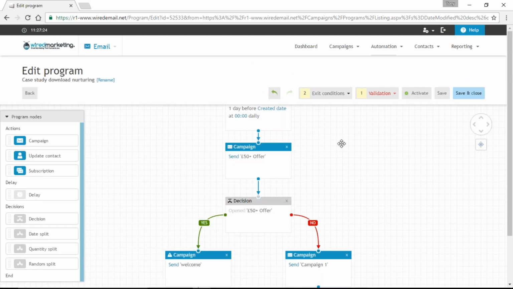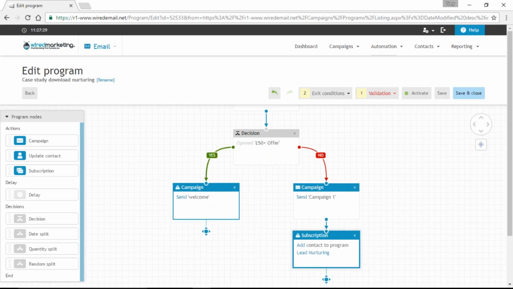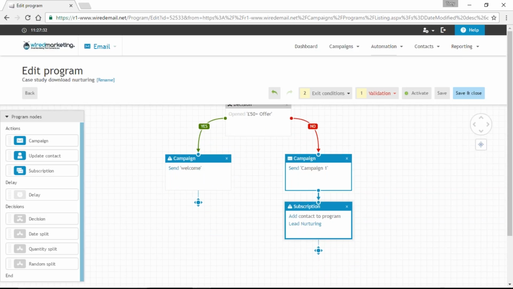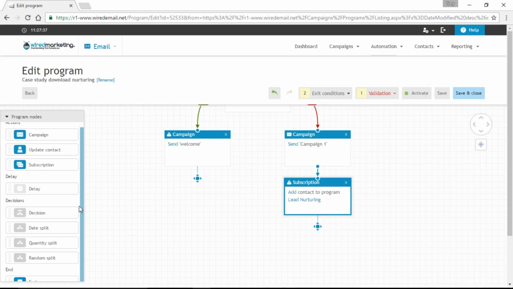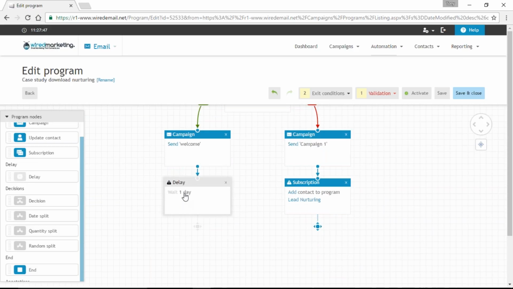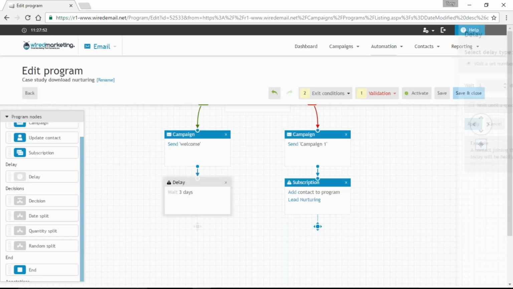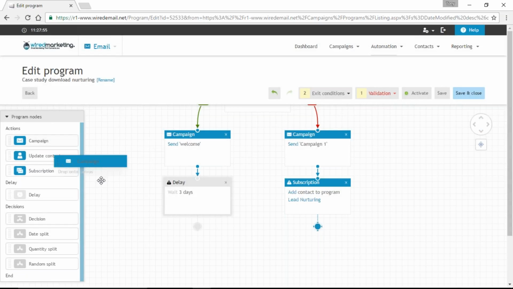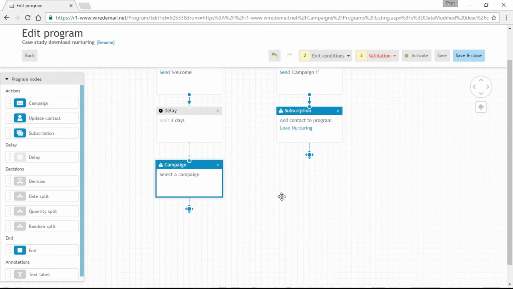So as you can see, 1 day after creation, we've sent an email campaign. We've then made a decision. If they've opened it, we send this campaign. If they've not opened it, we send this campaign, and then we'll add them to a program for lead nurturing. And there's various other options we can have here. We can update contact details. This is where the data collection comes in. We can start setting delays. So we can say, once we've sent the campaign to the openers, we'll wait 3 days, and then we'll do something else. So maybe we'll send them another campaign. And you build up your programs that way.